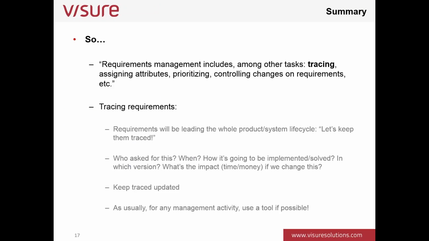So just for summarizing, just for finishing with today's webinar, we have been talking about traceability in the requirements. We mentioned a month ago that the requirement management included, among other tasks, assigning attributes, prioritizing, controlling changes on requirements, and tracing. And we have focused today on tracing. The requirements are going to lead the whole life cycle of my product, of my system. So we have to keep them traced in order to do that lead in the proper way. We need to keep them traced with everything.